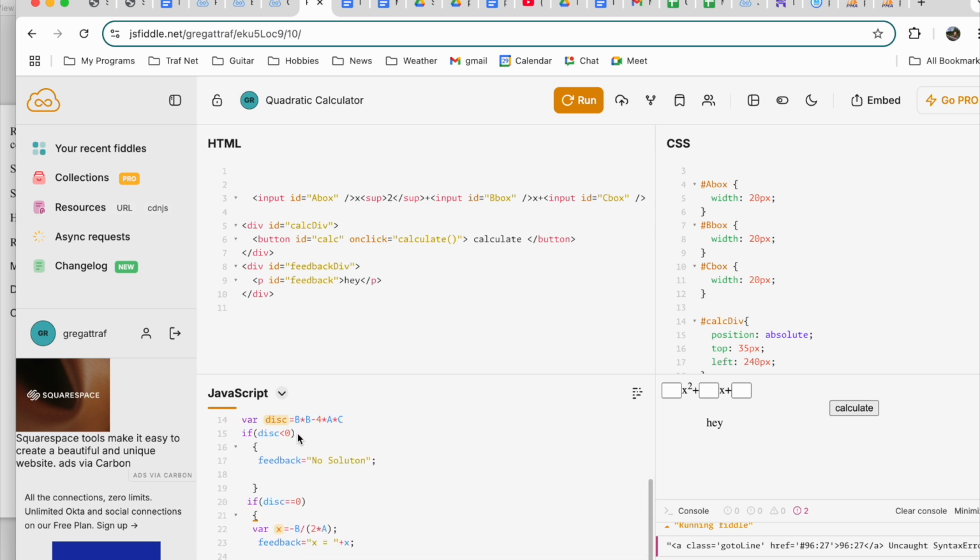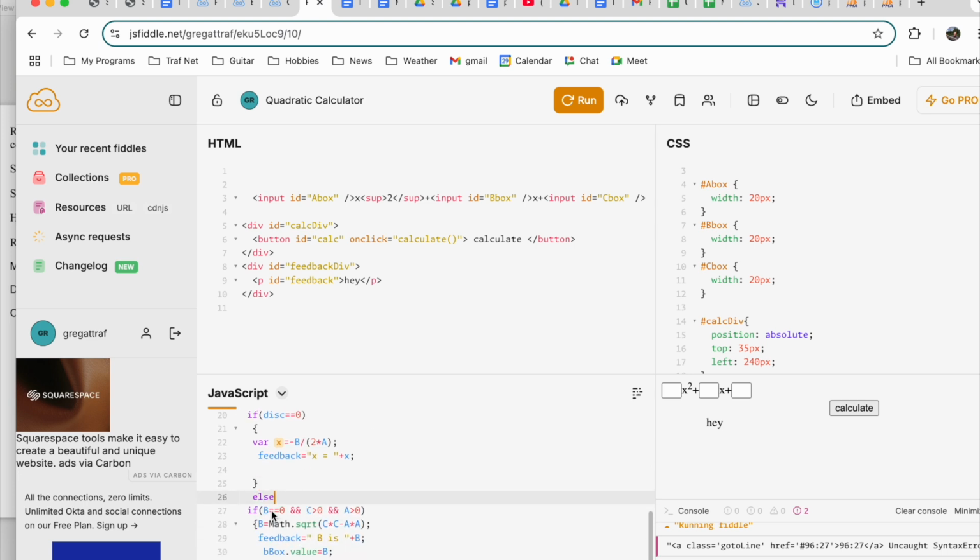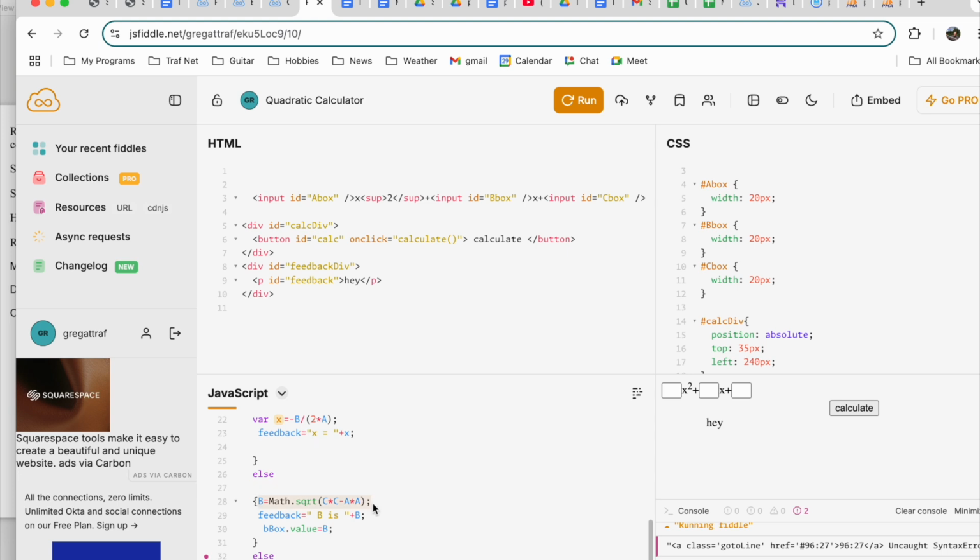Or else, if the discriminant is not less than 0, and it's not equal to 0, well, it must be greater than 0. No other choice. I'm not even going to put an if here. I'm just going to assume that it's greater than 0. Make two variables. Var x1 is negative b, I'm going to put all that in brackets, negative b minus math.sqrt of the discriminant. Then all of that divided by, brackets, 2 times the a. So that is our x1.